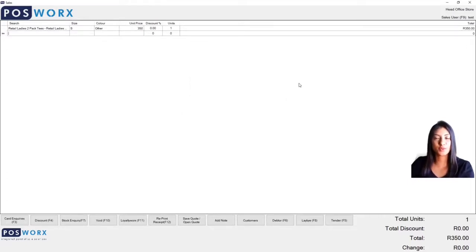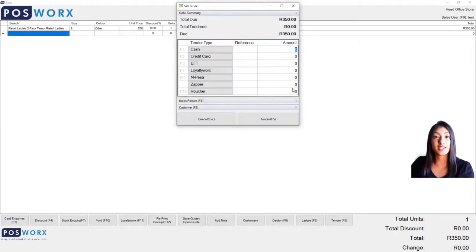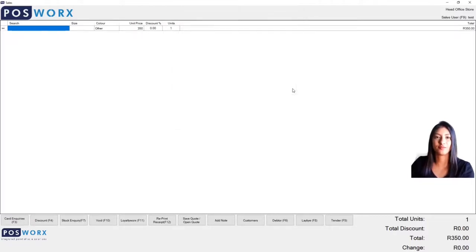And I'm going to continue with the sale by selecting F5 to take me to my tender screen. This is a cash sale, so I'm going to use my shortcut F1 and I'm going to conclude the sale by pressing F5.